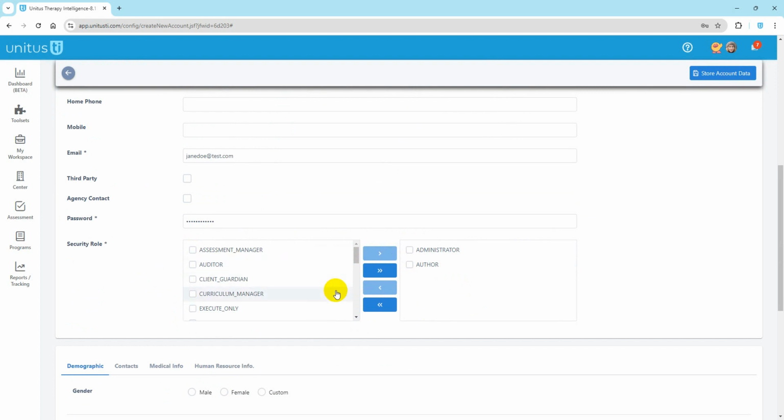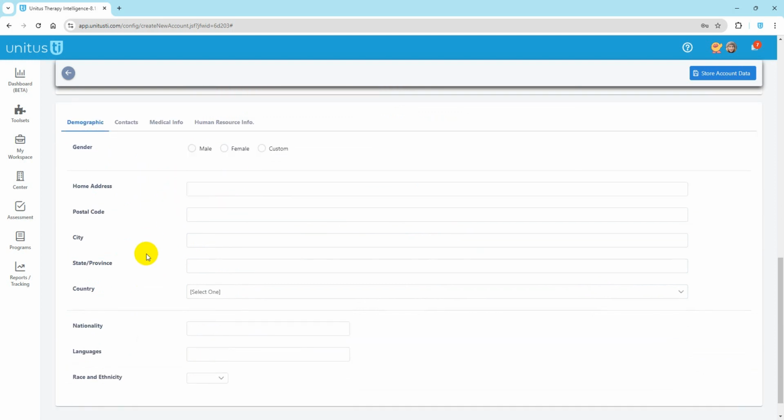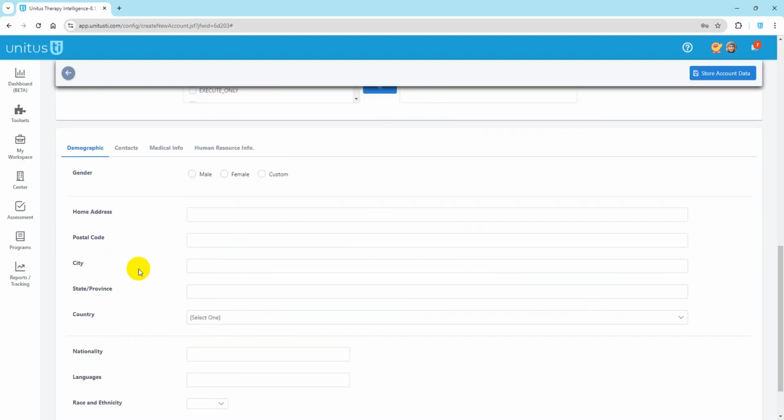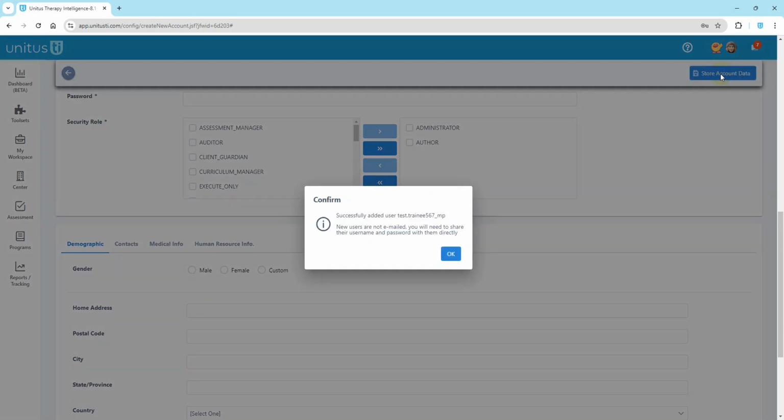So you can always be updating the access that any particular user has at any time. The rest of the tabs here and the fields here are not required, but they do contain places where you can store information that you'd like to keep handy. Once we save this record for the first time, other tabs will open. So let's do that by clicking the Store Account Data button.